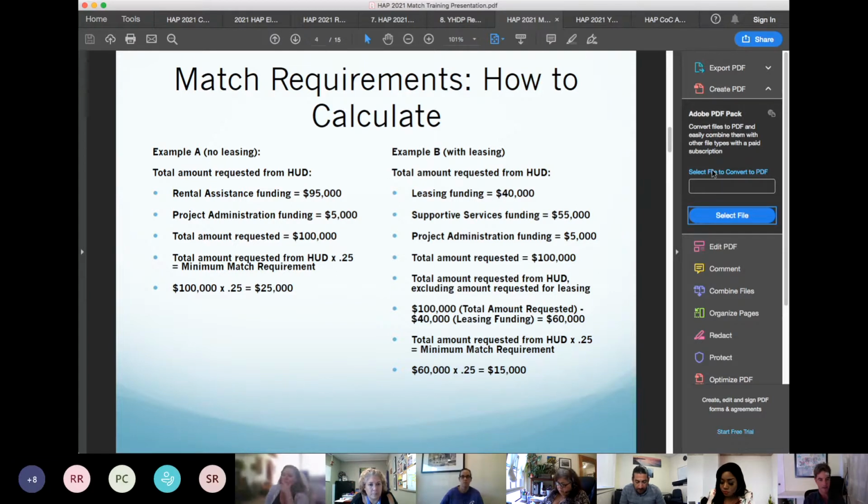So you're asking HUD for $100,000. What's your match? It's $100,000 times 25%, which equals $25,000. That's what you have to match. So your application should say that you're going to provide a $25,000 match, and your technical submissions should say the same. And you'll have to provide documentation to HUD that that's what you're providing.